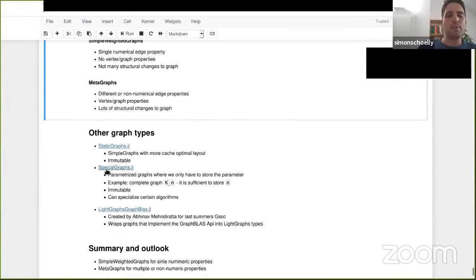We have the special graphs. They're currently not in the general Julia repo, so I did not include them, but there's a link here. This is something very interesting because if you have, for example, a complete graph, you don't actually need to store all the edges. You just need the number of vertices. Then you know what the graph is. So that's what we do. We have some specialized graph types there. And it's pretty cool because then we can specialize certain algorithms. You can calculate the diameter of a complete graph. It's 1. You don't need to run any algorithm. You just store that. Or is it 2?